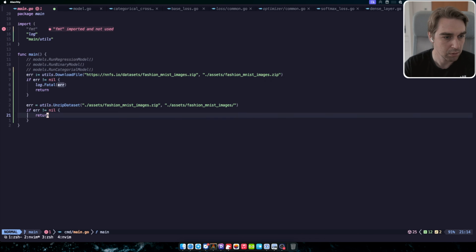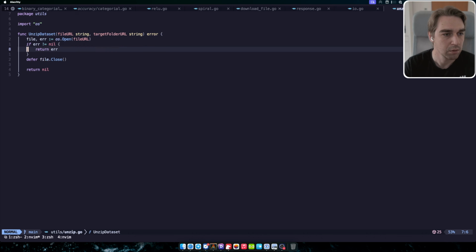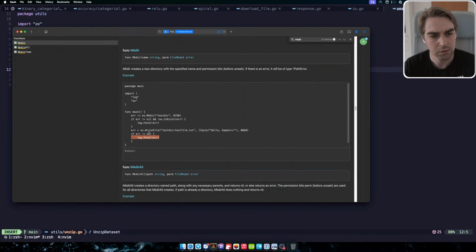Oops. Yes, we don't need fmt. What's the example? Mkdir. Okay. If IsExist. Oh, so I mean that's how they check it. Basically, I'm trying to make a directory. I'm getting the error. If it's an error that represents that this exists, then I will just ignore it.